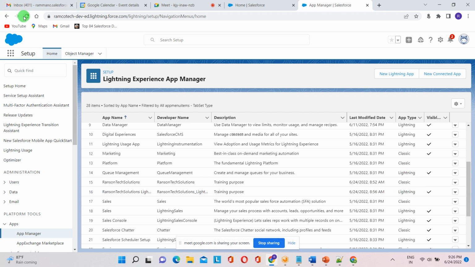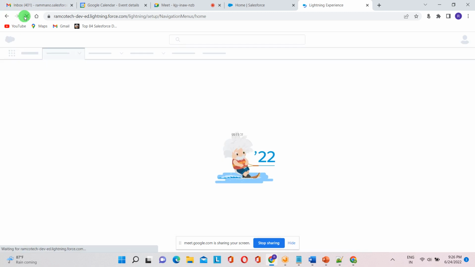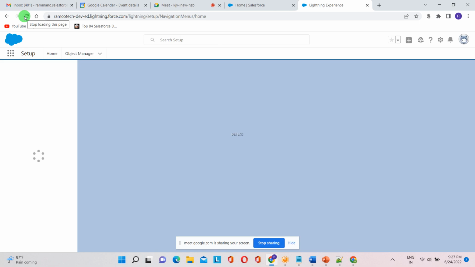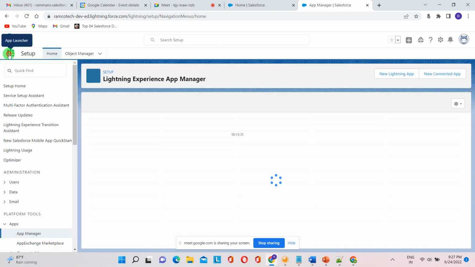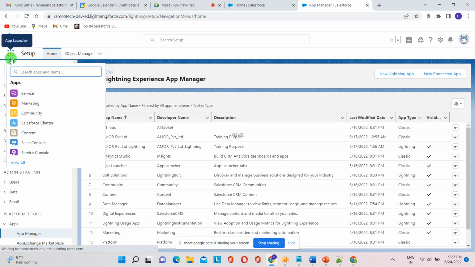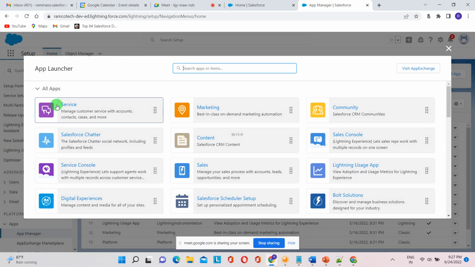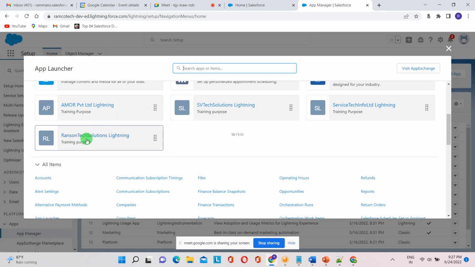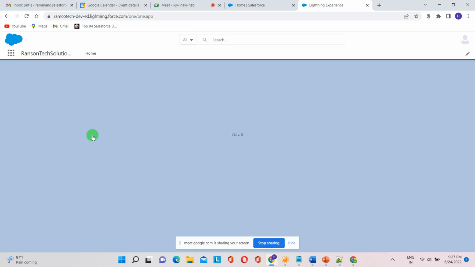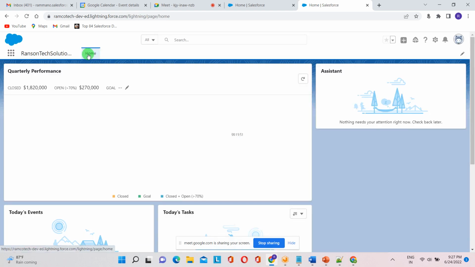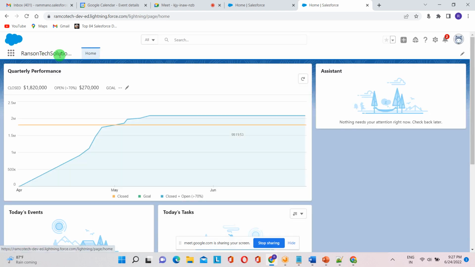Just give a refresh and click on the nine dot symbol, click on view all. Now just search whether it is available or not. Yes, it is available now. If you click on this, only the home button is available. Got it? So this is how we can create an application in Salesforce.